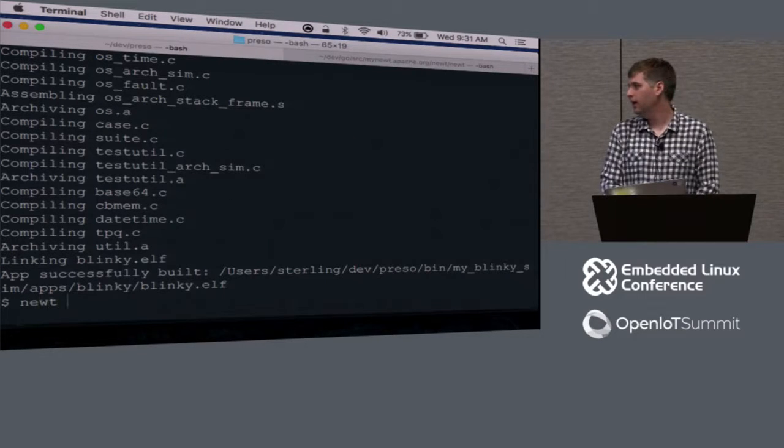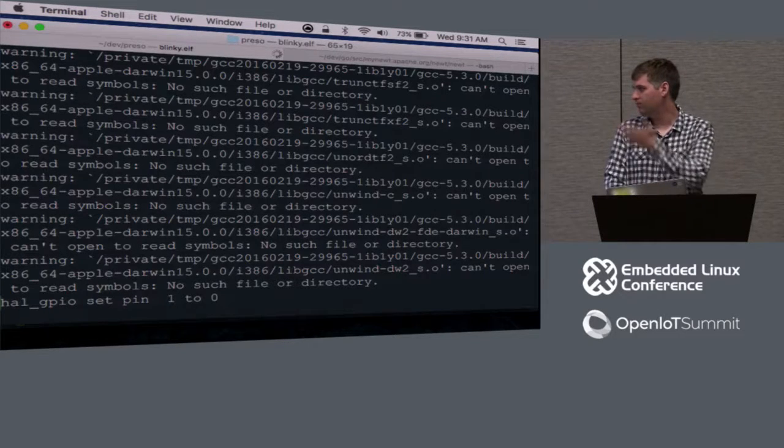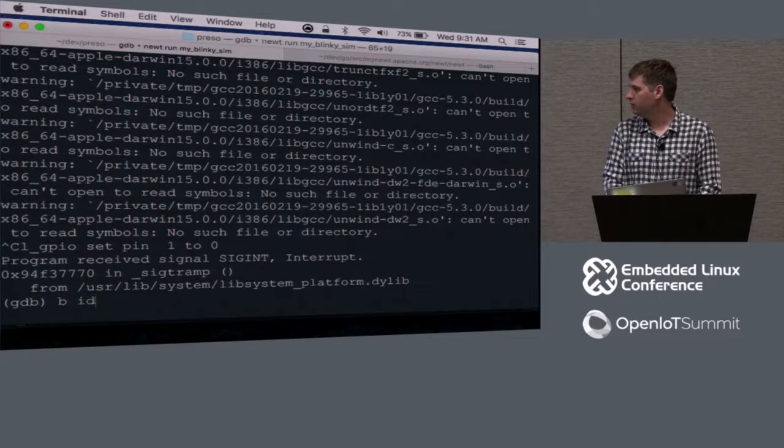and link it. And now if we do newt run my Blinky sim, well, you can actually run that locally. And it's switching the context of the pin. You can set breakpoints.